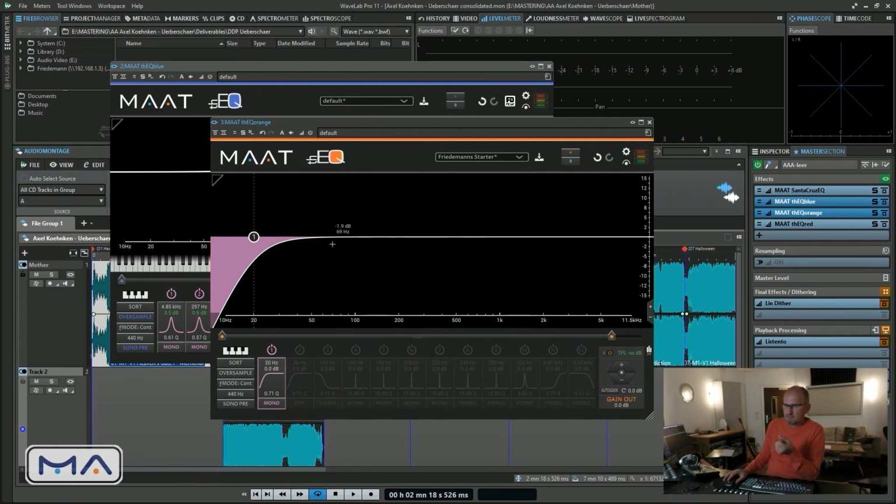It's always in mastering when I run into a situation where I have an uncontrolled bass area and I need to clean it up, I go for the orange EQ, and sometimes I would go here for something like 0.8 Q, or 0.81.